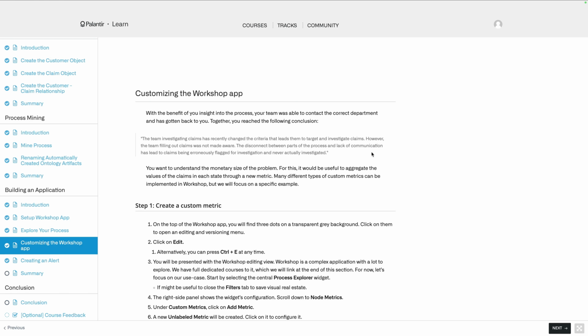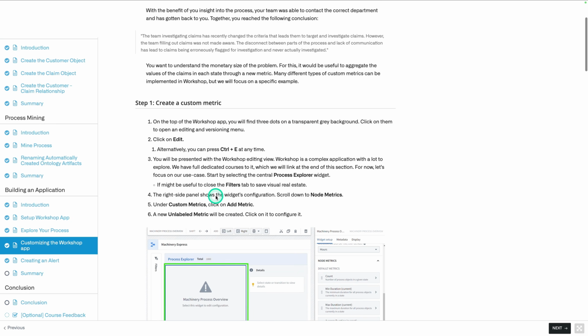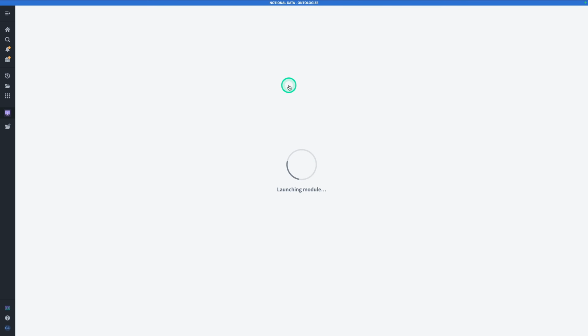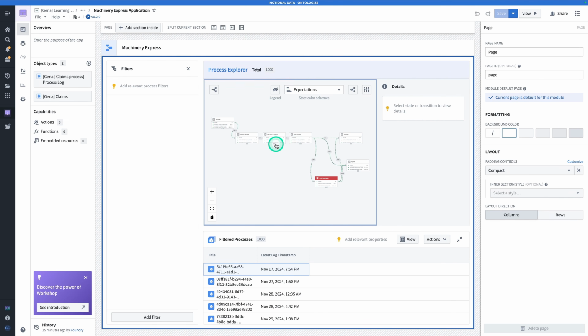And so now our goal is to understand how big is this problem from a monetary perspective. And so to do that, we're going to create a custom metric. So from here, we are in the view mode of this workshop, but we're going to hit the 3 dots or hit Control E to go to edit mode. And so now we're in the edit view.